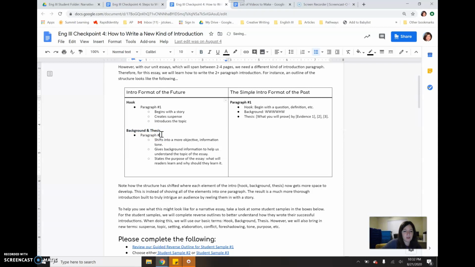This should say paragraph 2. And so for paragraph number 2, you do have a shift into a more objective, informative tone. So you go from the opening story, and then you shift into your who, what, where, when, why, how. You get more objective, more informative, and you give the background information to help us understand the topic of your essay. And then you go into your thesis, where you state the purpose of the essay, what readers will learn, and why they should learn it.